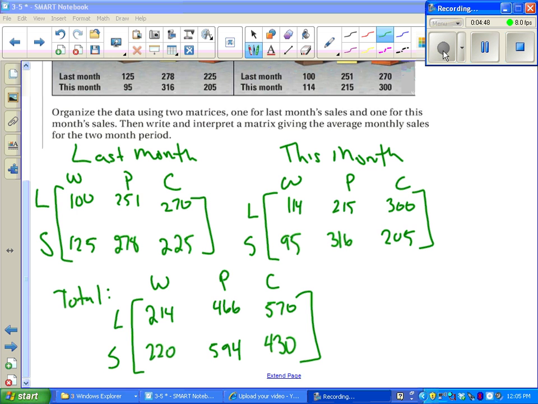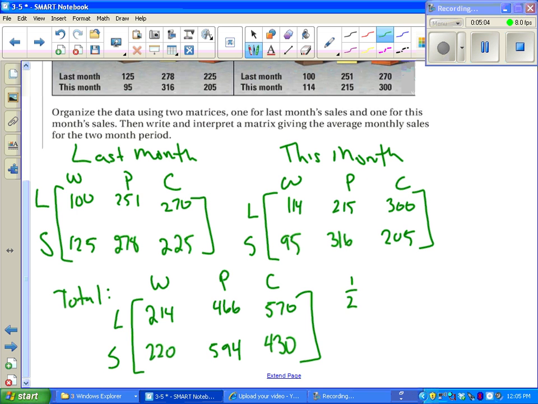Once you have that matrix, we're not quite done. This matrix organizes our data great. It tells us the total amount of racks that we sold of every type and size. But we want the average for the monthly sales. Since there's 2 months, we have to take this total amount and divide by 2. Another way of dividing by 2 is multiplying by 1/2. So once we do that, we'll have the average number of each type and each size sold.